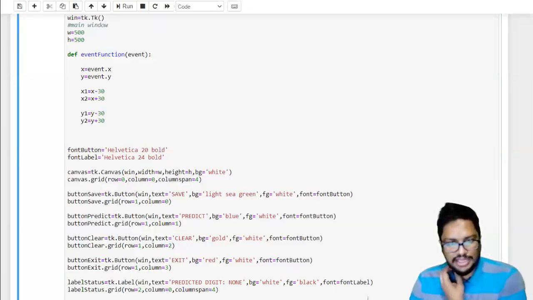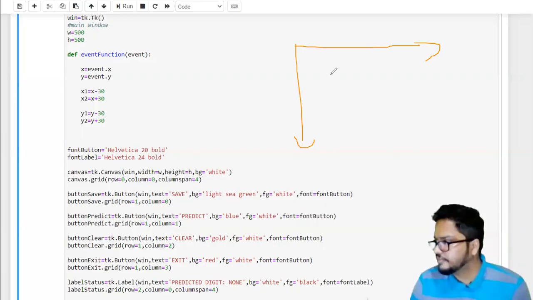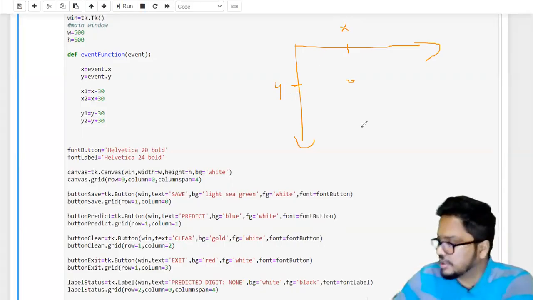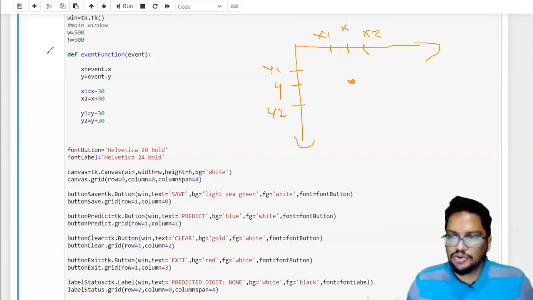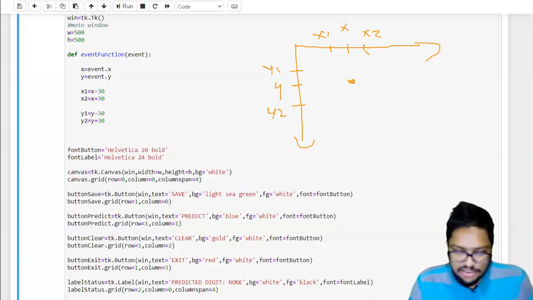Yeah, so I'm going to now take this x and y. Let's say you are going to press something at this point, x and y. So what I'm trying to do here is simply define x1, x2, y1, and y2 like this, right? Understood. So the offset is 30, you can see the offset is 30.